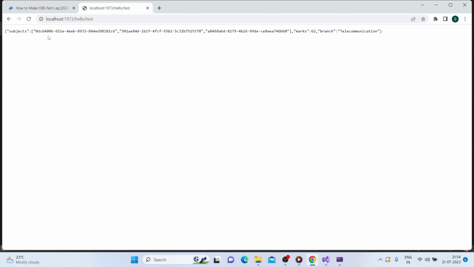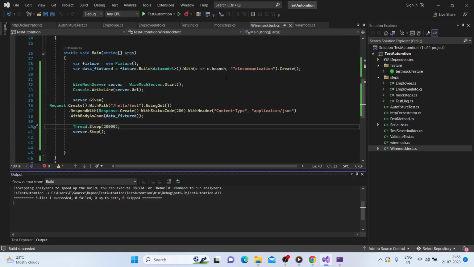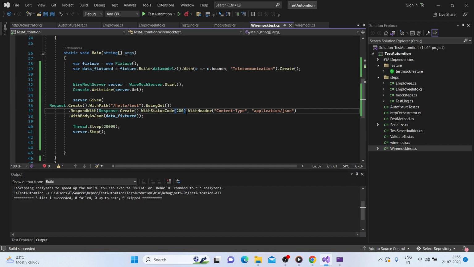So we are basically getting the subject as the array, the list, sorry, with certain random indexes filled, and then we've got marks here, which is some random integer, and then we got the branch. The branch is not some random string; we have actually overridden it with the value that we need. So that's how we can configure our auto fixtures and use them with WireMock, and play around with it. It's a really helpful tool, especially when you want to check how the response is going to behave, and you want to check your dummy code. So it really helps out.